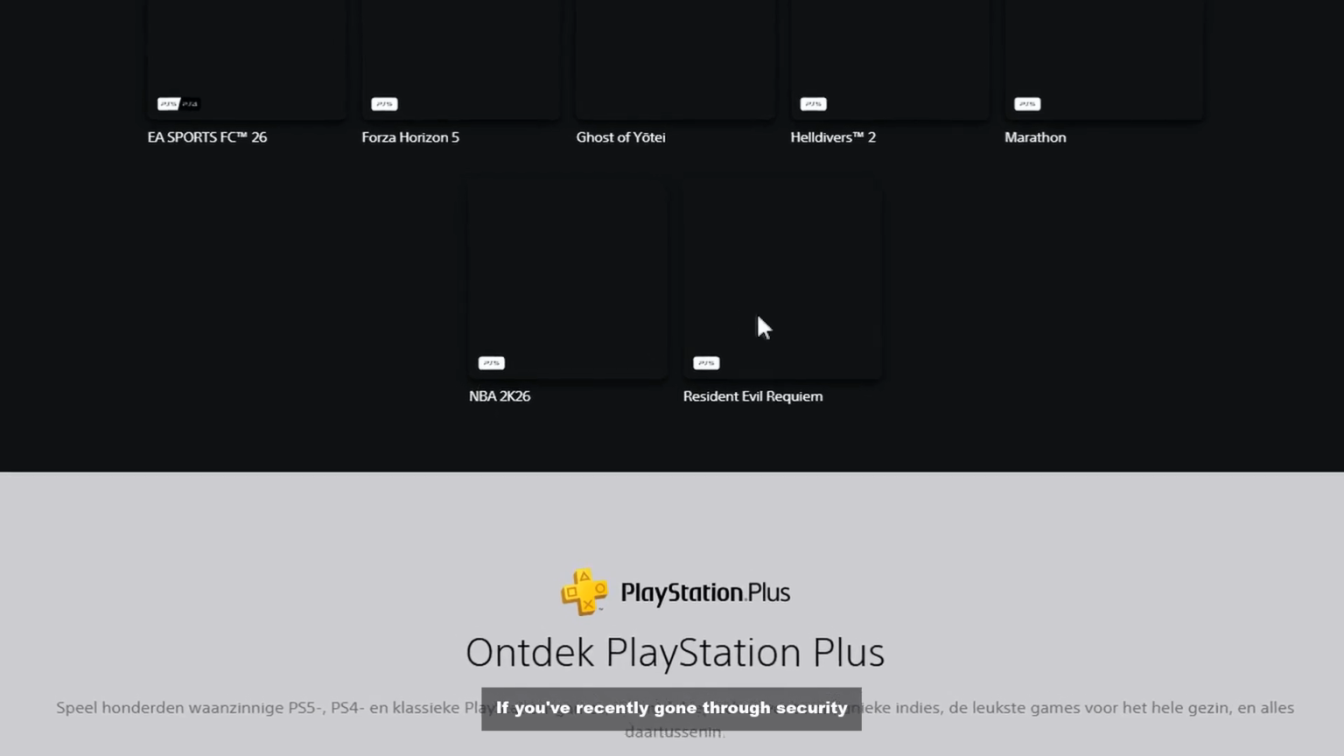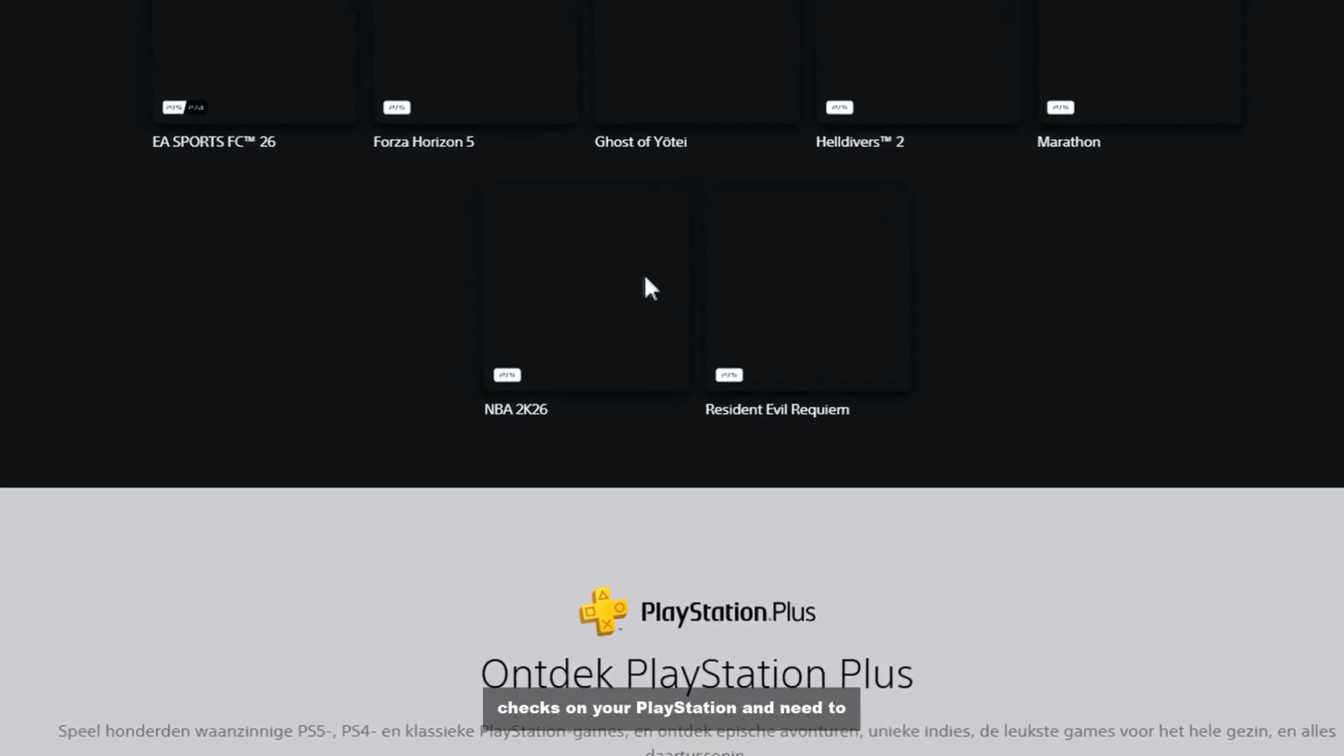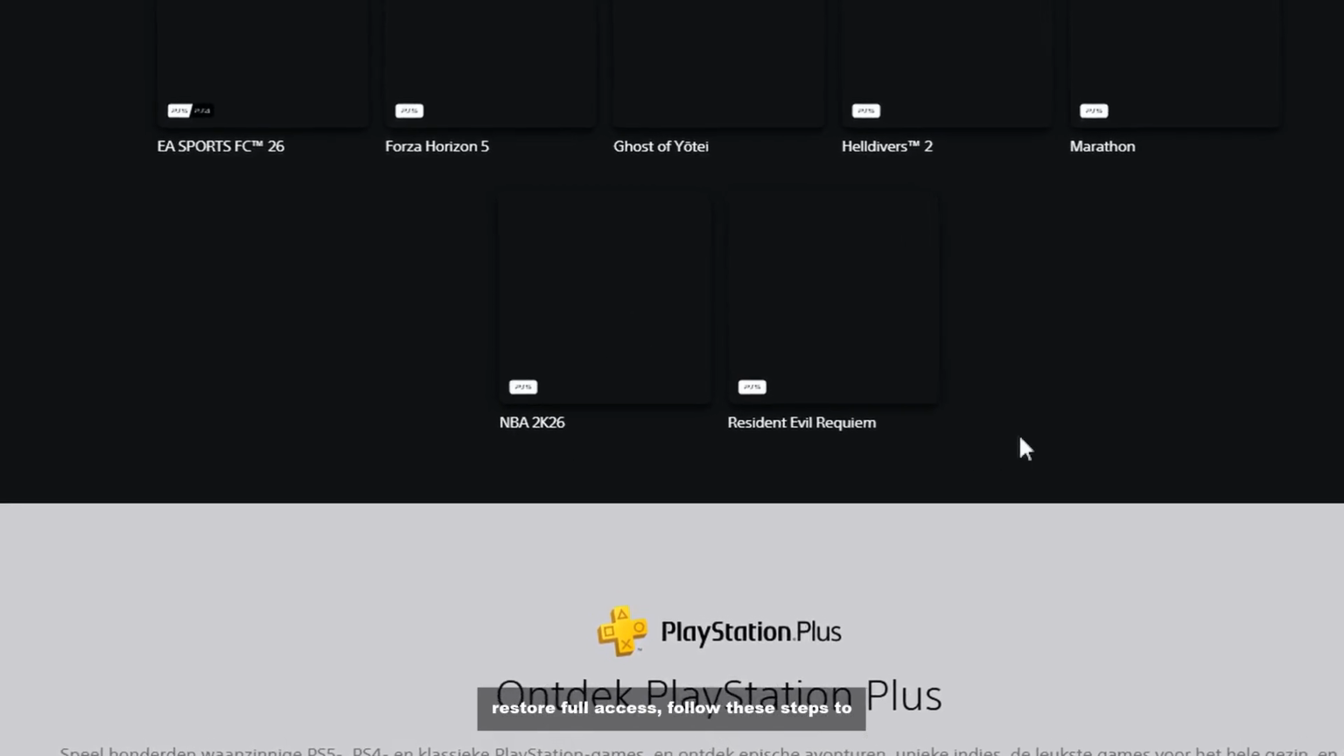If you've recently gone through security checks on your PlayStation and need to restore full access, follow these steps to regain control of your account and console.